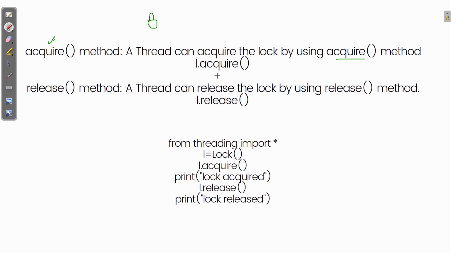Whatever the lock object name was, like l is equal to Lock, we are creating the object of the lock. So this object name dot acquire means we are calling the acquire method, and that means now that thread will acquire this lock. And the release method is used to open this lock. You can understand it like that: to open this lock you need to call the release method.